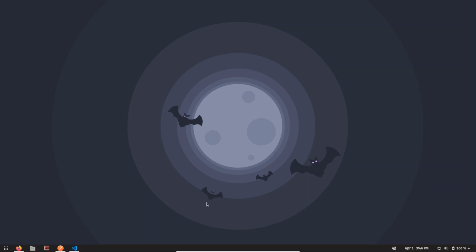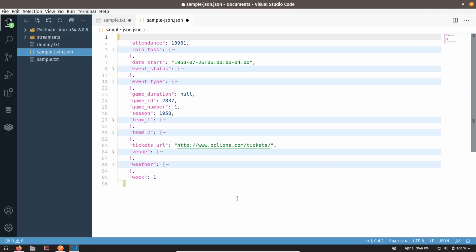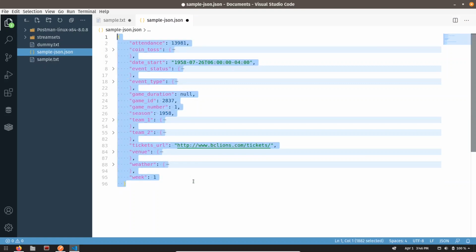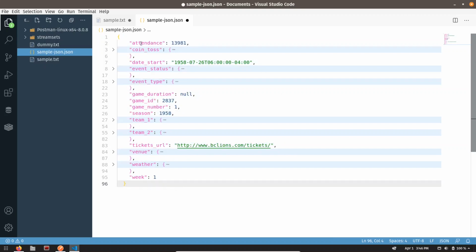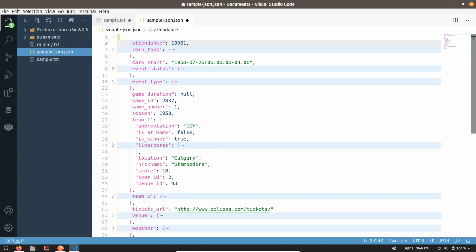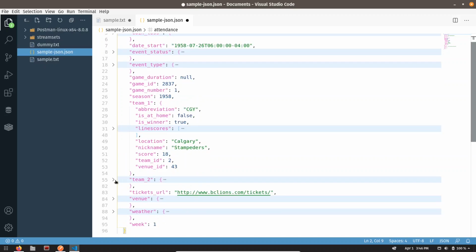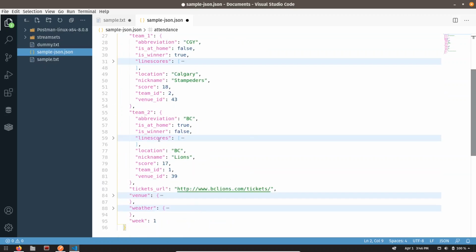Now let me show you the JSON structure on which we are going to work. This is one of the JSON objects on which we are going to work. This JSON object shows a games tournament. It is showing the attendance, then game ID, game number, game duration and other things. A game contains two teams, team 1 and team 2. Inside team 1 we have some elements and one array. And for team 2 the structure is the same.